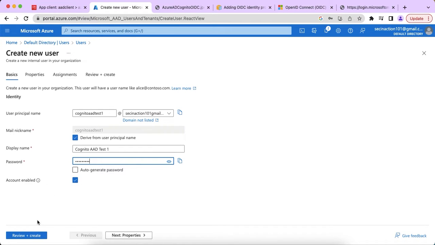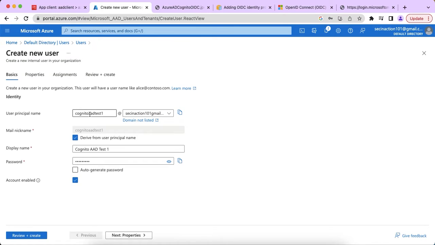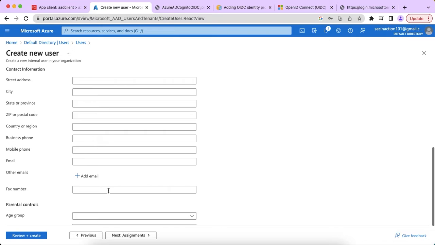And you can leave this account enabled as is. Go to next, properties. So I'm going to give the first name as Cognito, last name as AD test 1, and for the email address, copy this and let's actually put Cognito AAD test 1 at, you can give any email address. This is just for our testing purpose. Anyway, we are not going to verify this email, so you can give any email address.